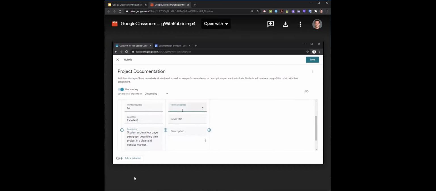Then this would be the second portion of it. The student has about 40 points. And then maybe you just consider that average. So the student wrote less than a paragraph. But maybe they were okay. It wasn't the best thing you've ever seen, but it was correct, and it was missing a few details, so they just get an average.